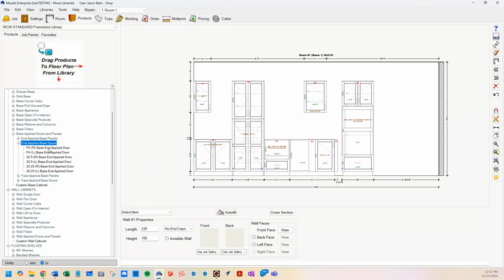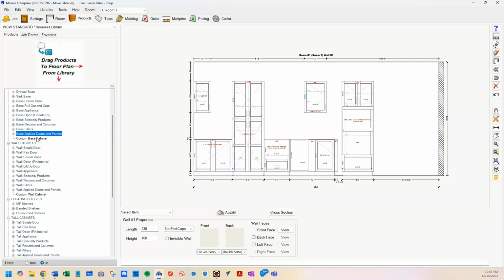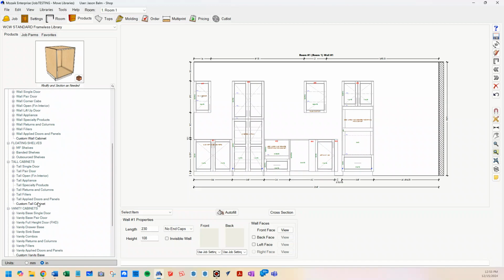I'm like, oh crap, now I got to go do this. I got to do that. I got to change this. I got to add that reveal. This allows you to get it taken care of quickly. And then each section has just a custom base cabinet, custom wall cabinet, custom tall cabinet.